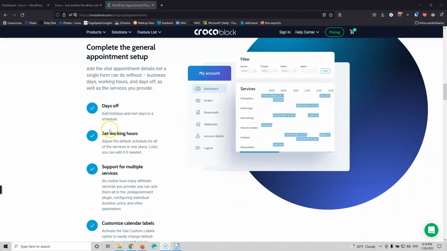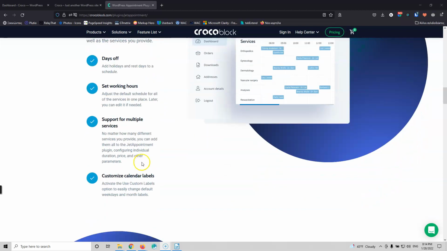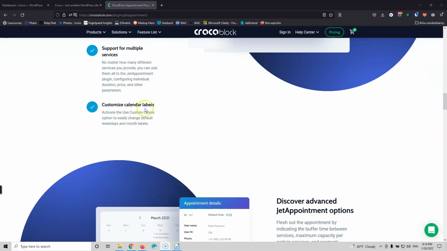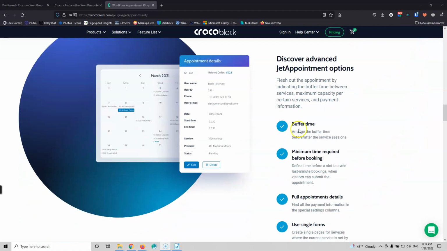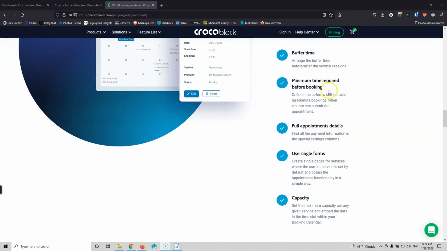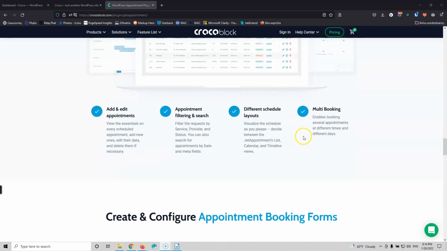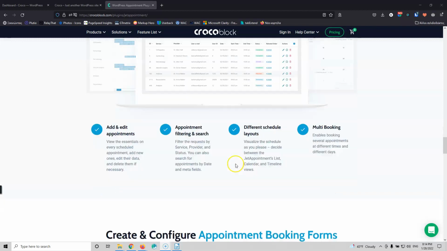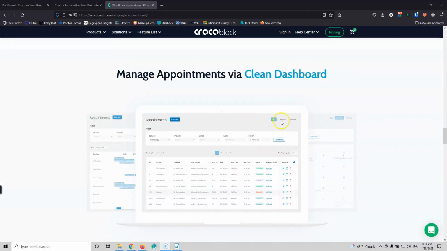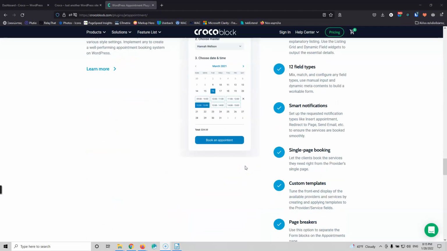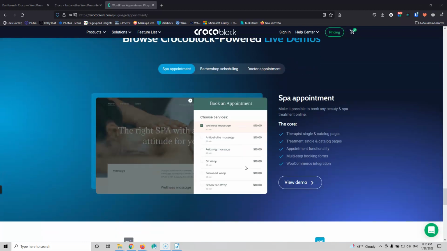We have days off, setting work hours, support for multiple services, and custom calendar labels. We have buffer time, minimum time required before booking, full appointment details, use single forms, capacity. This is how it looks in the dashboard for the appointments. One of the three views that they have is the list; the calendar and timeline are the other two. And here is more information about the plugin.